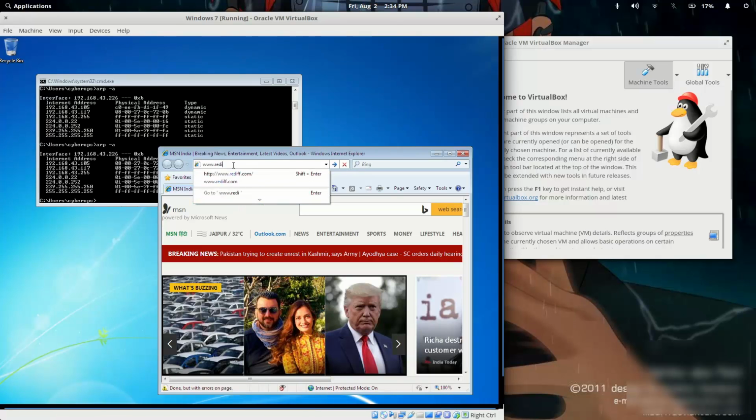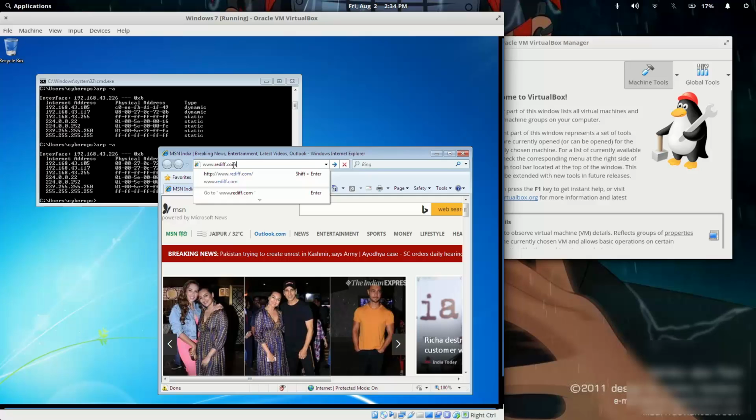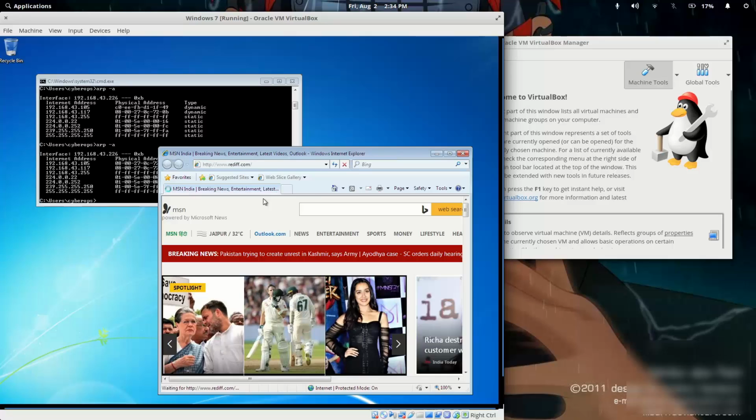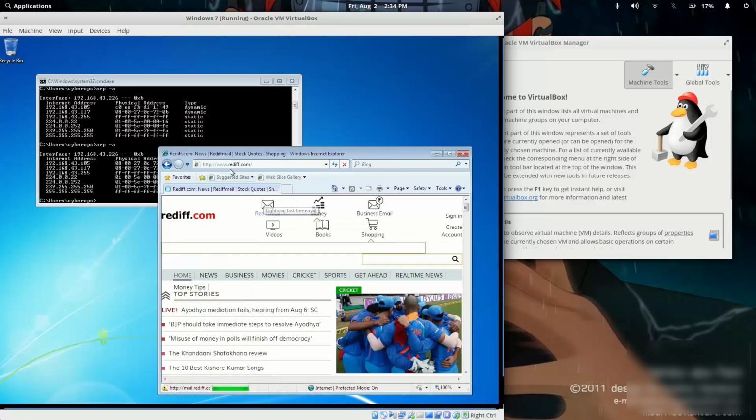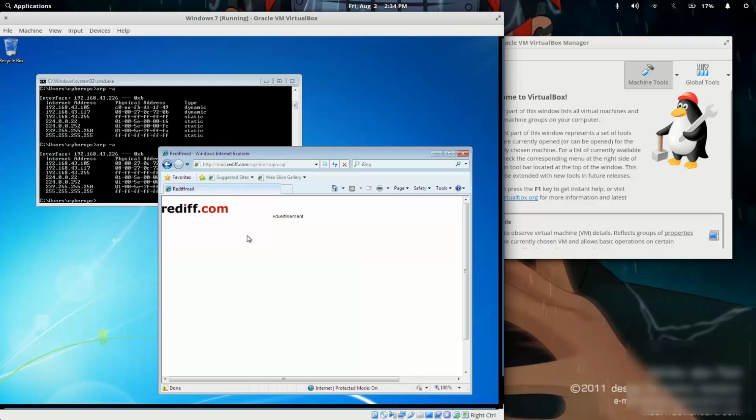So now I'm going over to Rediff so that you can see that, okay, usually what happens is you can see that they're all HTTPS websites, but here in this case it is showing that it is an HTTP website. It is all possible through SSL strip.